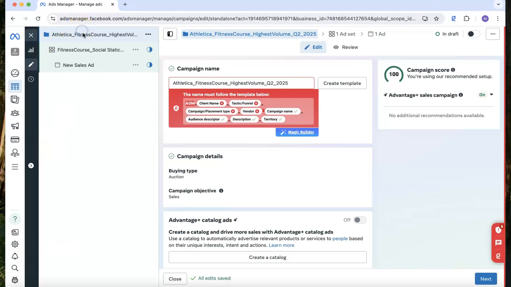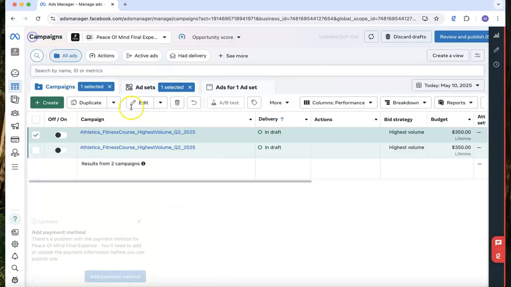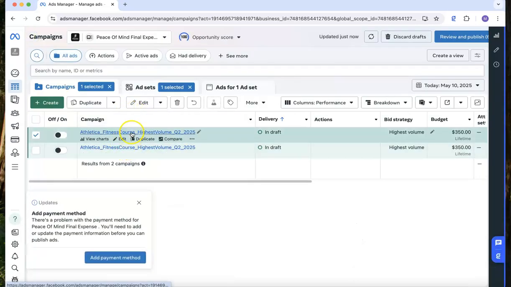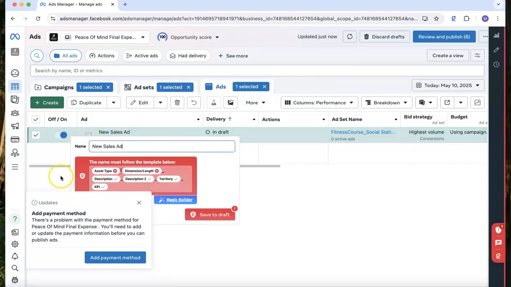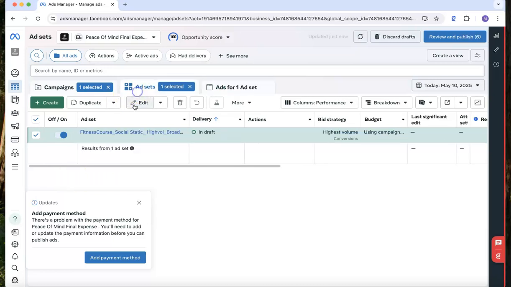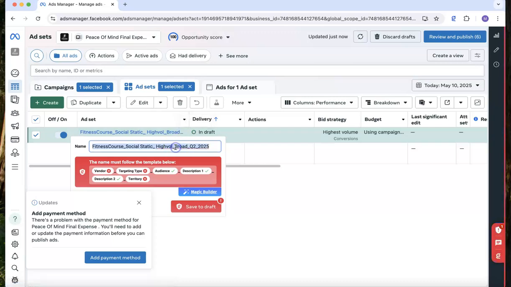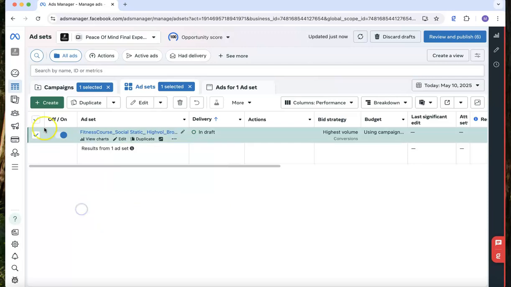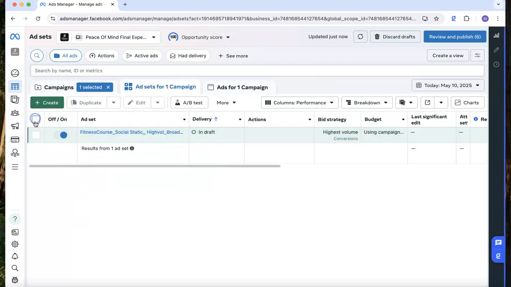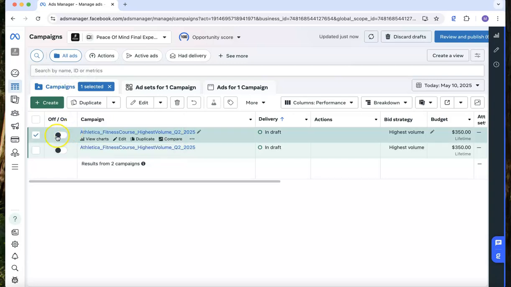So going back to Facebook Meta Ads Manager, as you can see here, I'm on the campaign level, and now I'm going to switch from the campaign level to the ad set level. Let me quickly click into this so I can copy the naming convention. Make it easier for us in the future. Okay, so I'm going to show you how to make an ad set based off of this campaign.